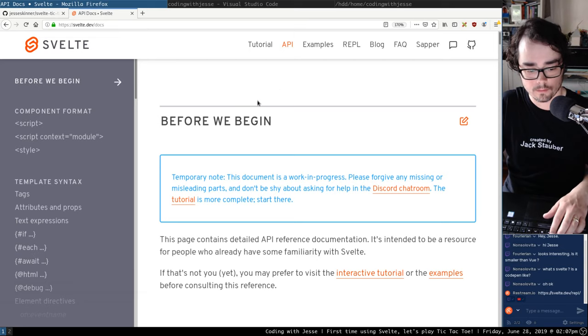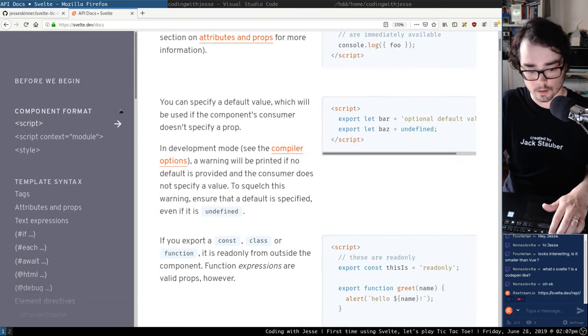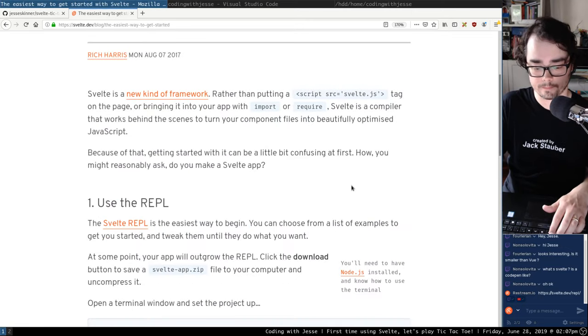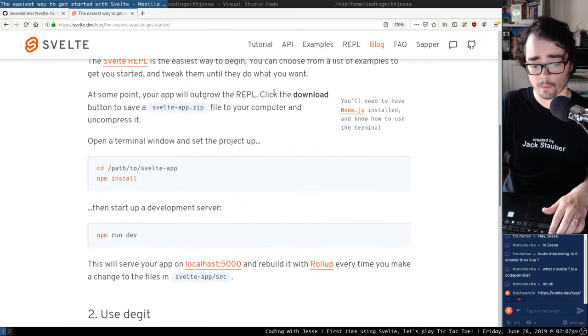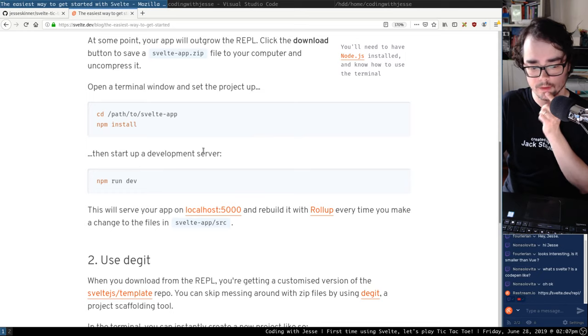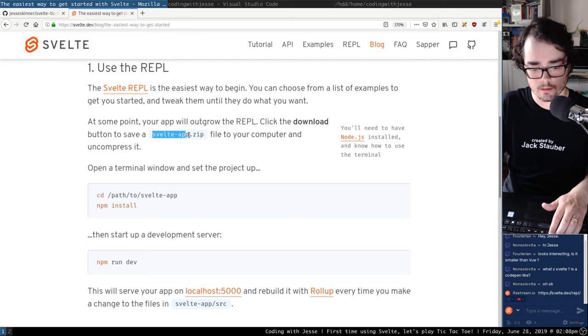All right. So I don't even know how to install it. All I've done is play with the REPL. So I need to get to the very, very basics. 60-second quick start, that sounds about right. Yeah, the REPL. At some point, your app will outgrow the REPL. I could probably do the whole thing in the REPL, but I do want to also learn about the development server, so let's not. I don't think I want to install a zip file. It seems like a weird way to do it.